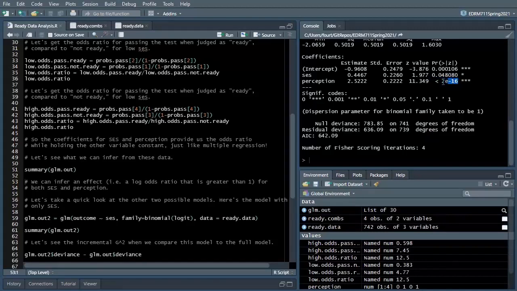And perception, look at that. That's a whole bunch of zeros before we ever get to that 2. So that is strong evidence that the teacher's perception of whether or not the student's ready to take the test is certainly going to be related to whether or not they pass the test.